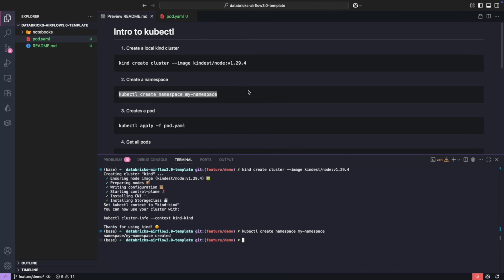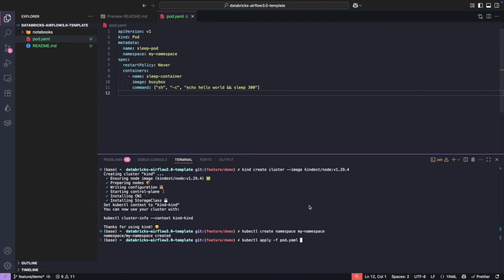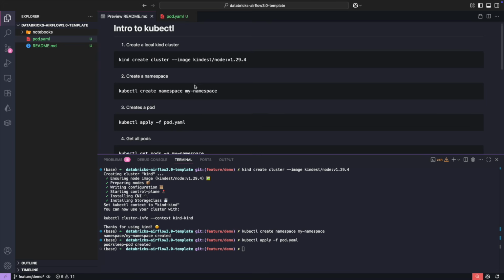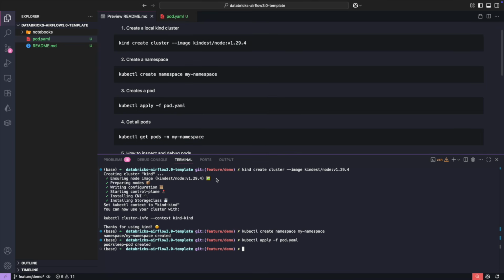Since my namespace is created, the way you would create pods is using kubectl apply -f pod.yaml. So this is going to create a pod. It says the pod is created. So after it's created, how do we know it's created? Let's verify it by getting all pods. You can get all the pods in this namespace by doing kubectl get pods in my namespace. You can see sleep pod is running right now.